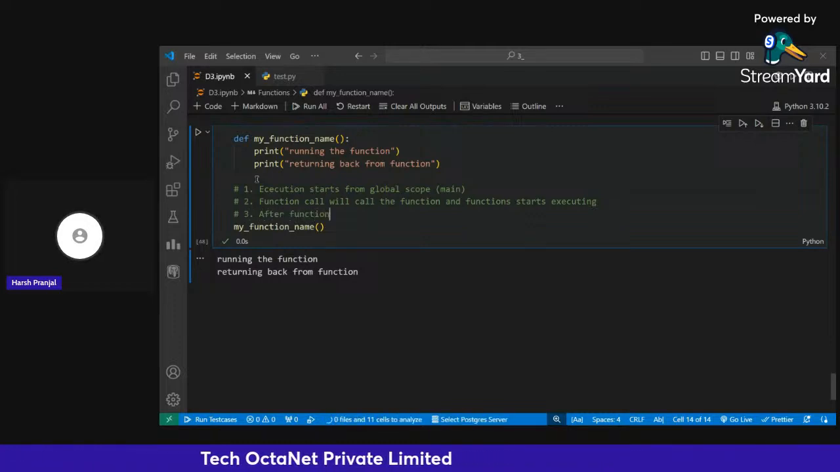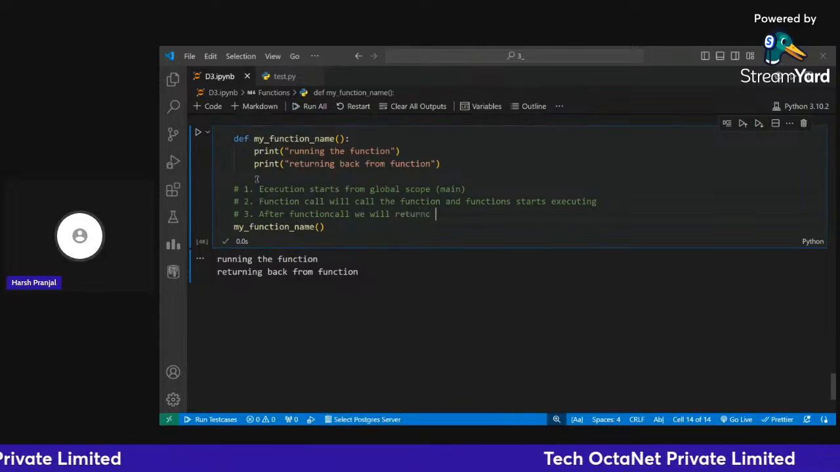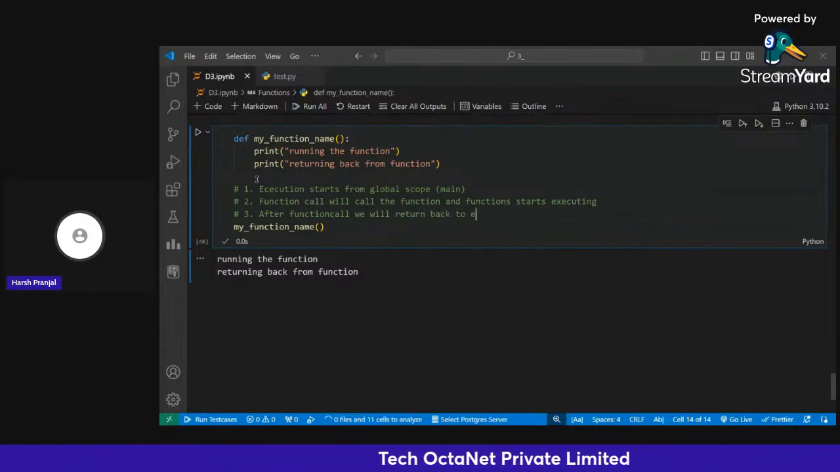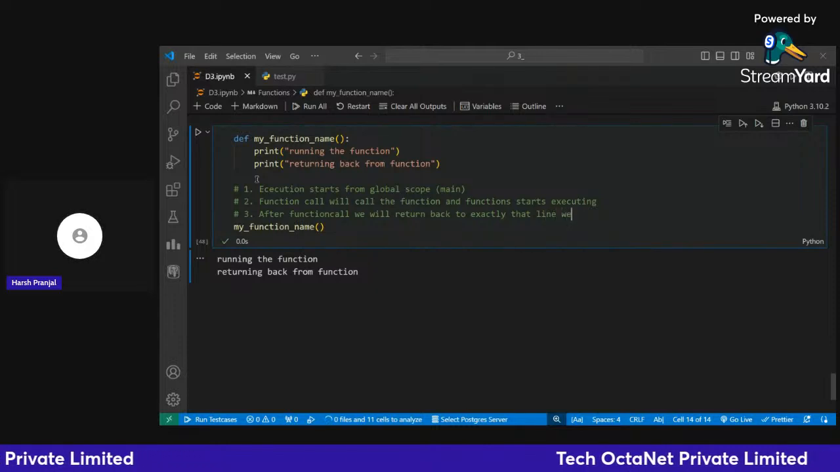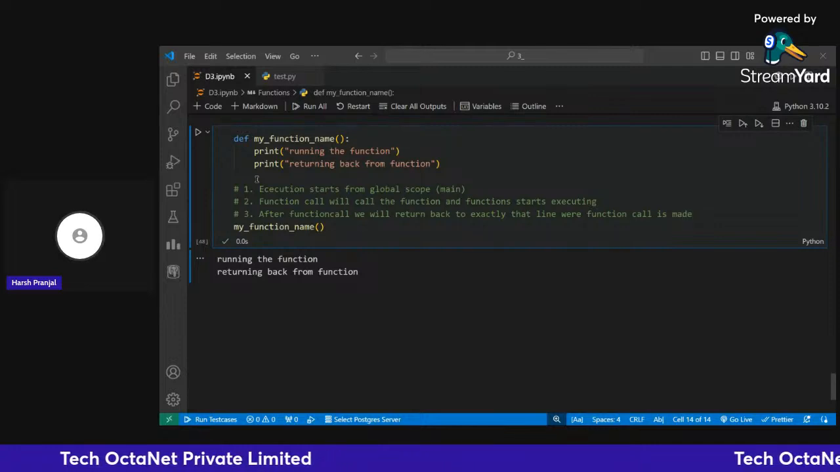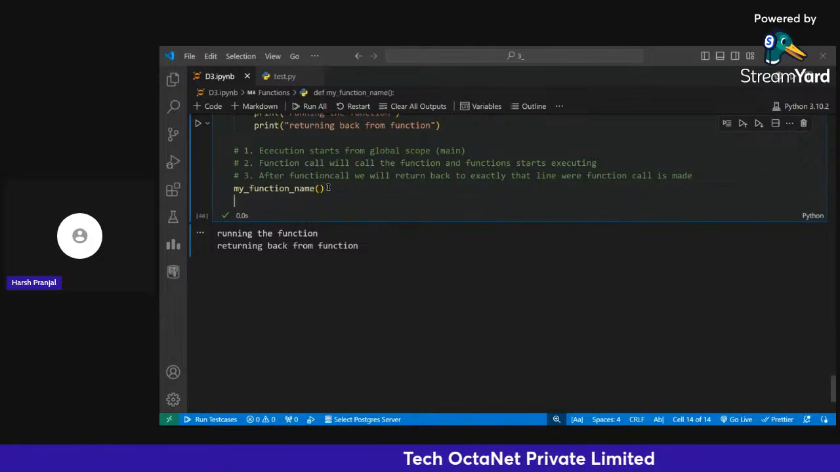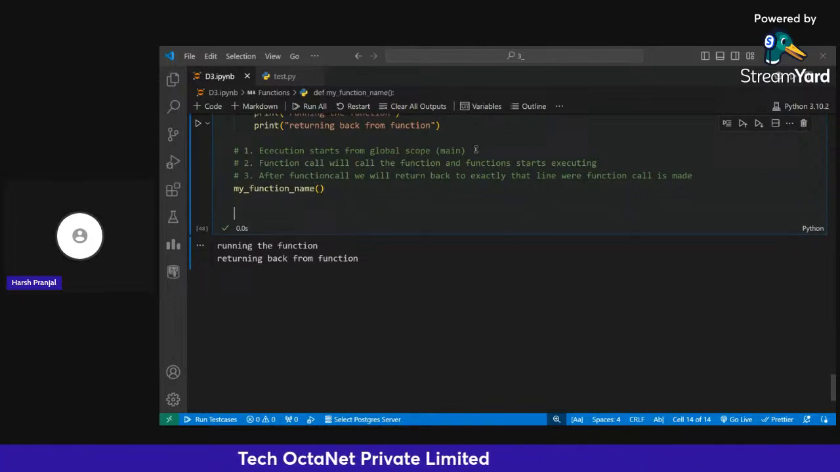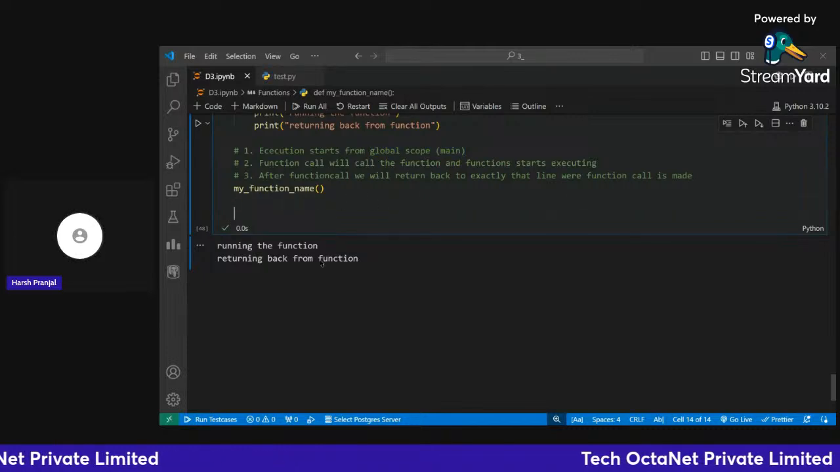Third one, after the function call, we will return back to exactly that line where the function call is made, right? Okay, yeah. Now this global scope and main scope, just make a star there and leave that for now. We'll see that.